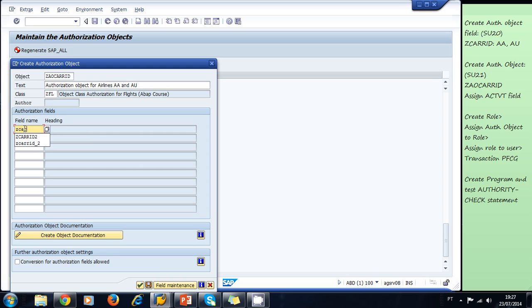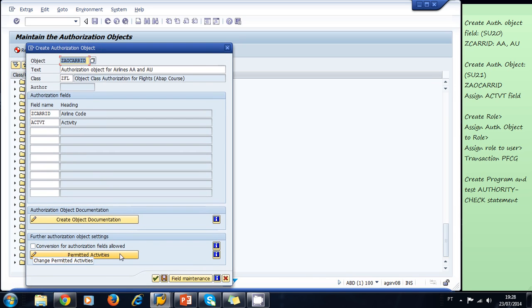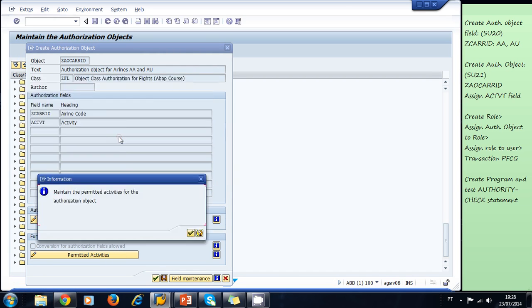Here we write the name of our previously created field, and here we include the ACTVT field. This is a standard field of the system. We press enter, and then we click on permitted activities. First, it asks us to save, so we select our package and our request, then we click OK. So now it's saving our fields. It's taking a while.